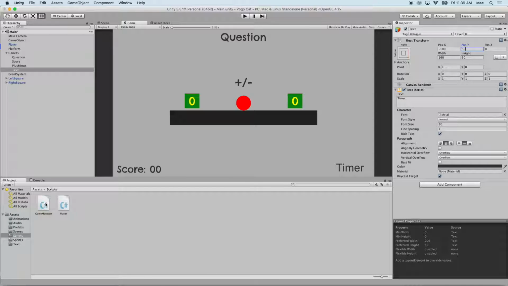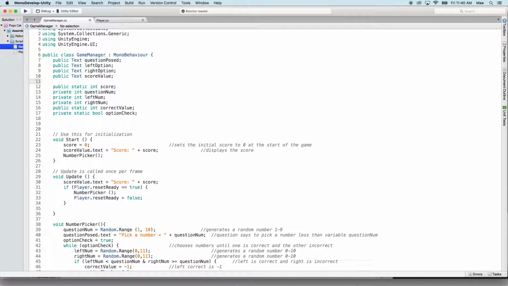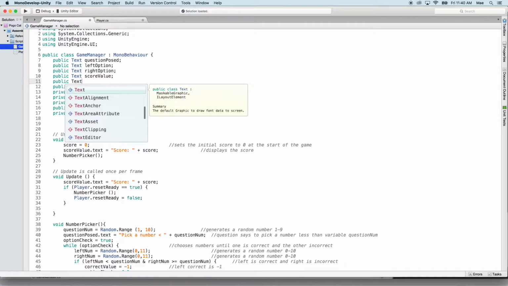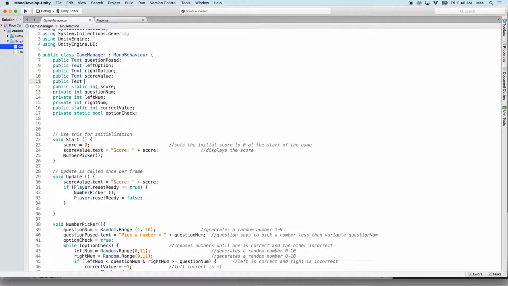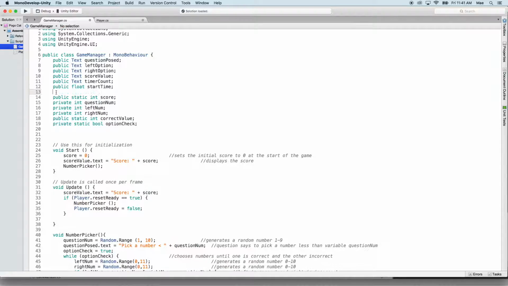Go into Game Manager, and we're going to have a couple new variables. First off, we're going to do our text variable. Public text, and go ahead and name that timer count. We also are going to want two variables. One of those is going to be a public float, and that's going to be our start time. So that's how much time we are given for the entire game. We're going to set that as public so we can specify that within the inspector.